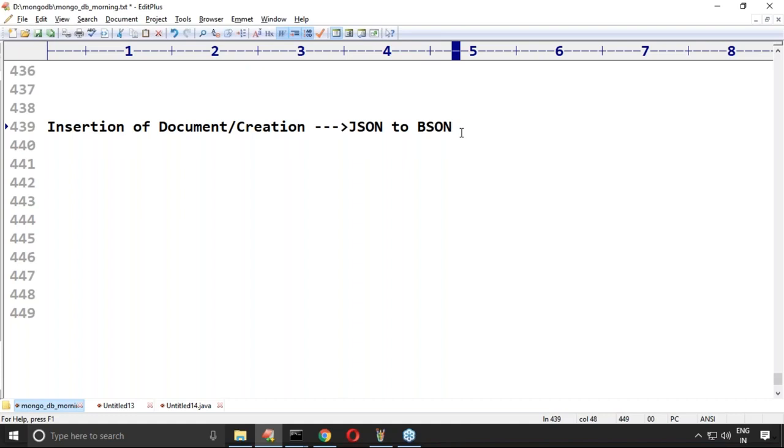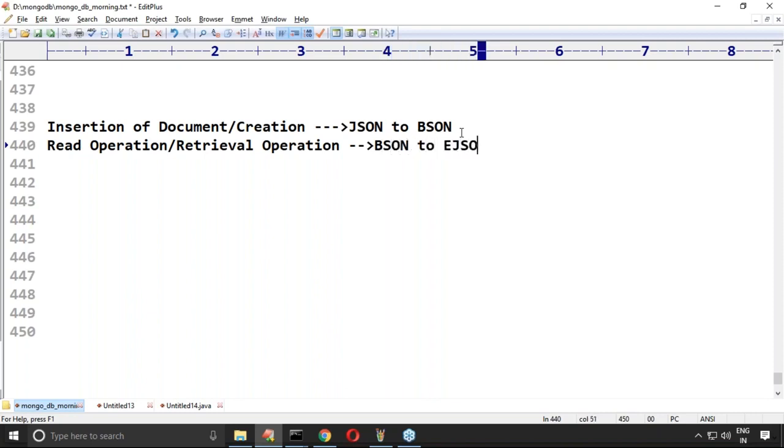Like now I'm performing a read operation, or retrieval operation. If I want to perform a read or retrieval operation, can you please tell which conversion is going to happen? BSON to e-JSON is going to happen. So with respect to MongoDB, how many data formats are we using? Three data formats: JSON, BSON, e-JSON.